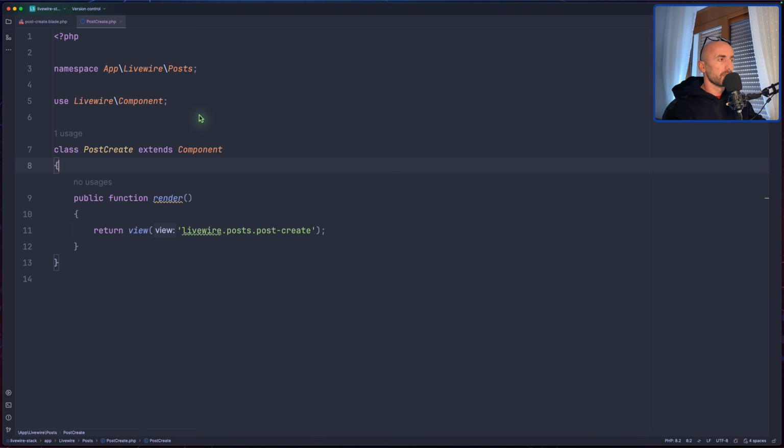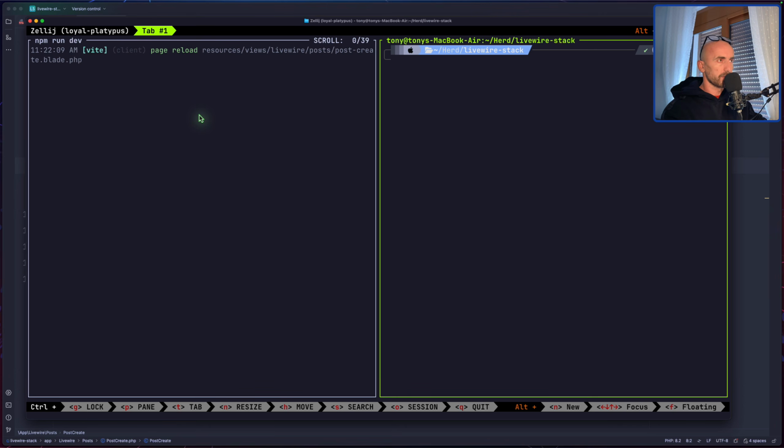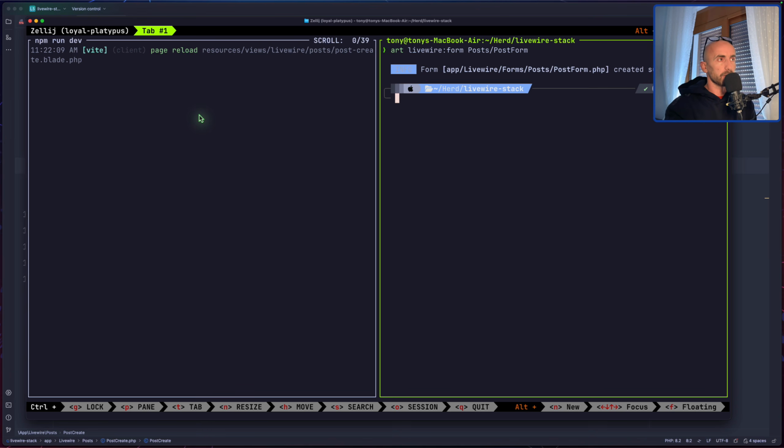as well. So let's open the terminal and say artisan or PHP artisan and livewire:form. Now not make livewire but livewire:form, and I'm going to put that in the post directory. So post slash and the name post form. As you can see, I named post form because I'm going to use this for create and for edit. So let's do that.